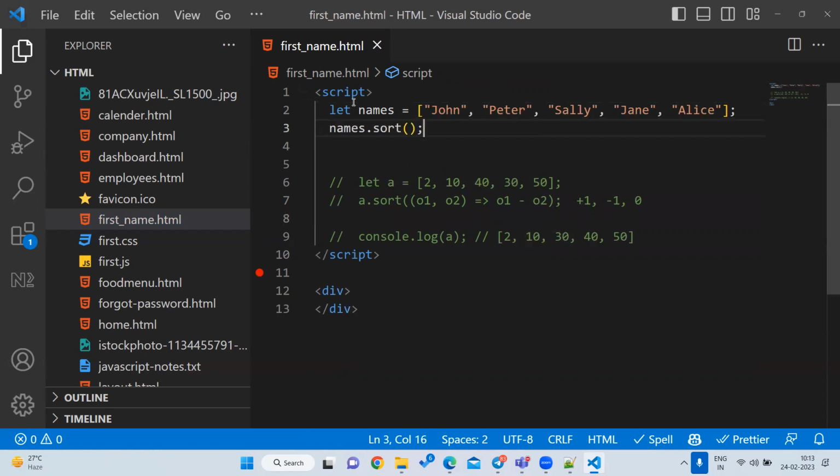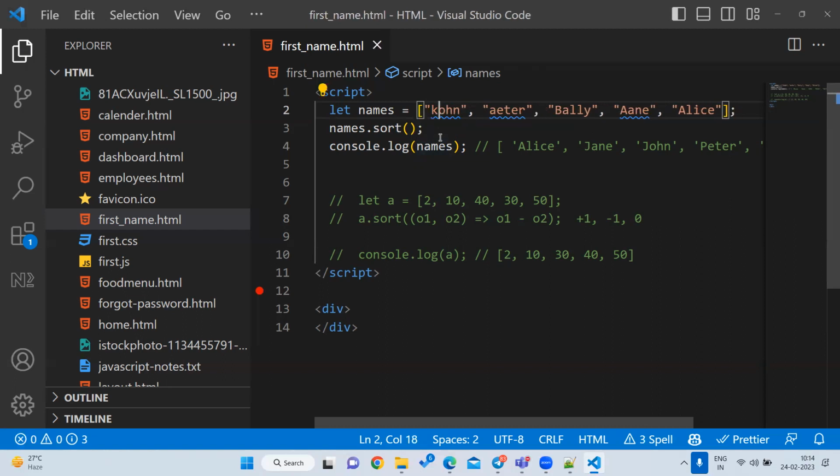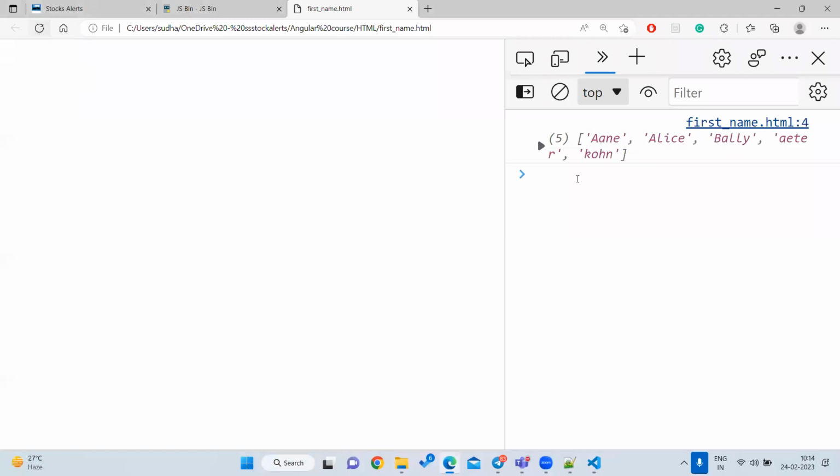Now if I print the output with console.log, what output do we expect here? I'll put A, a capital B, and so on. Now tell me what output we are going to get. Let us print it. The output is first A, Alice, B, and then small a comes after.